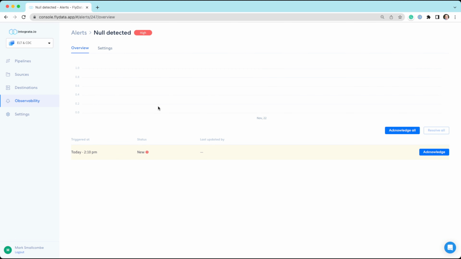So if we come in here, you can actually see the alert. We can come in and acknowledge it if we want to. And then we can resolve it as well. And this is just a way of internally managing your alerts.